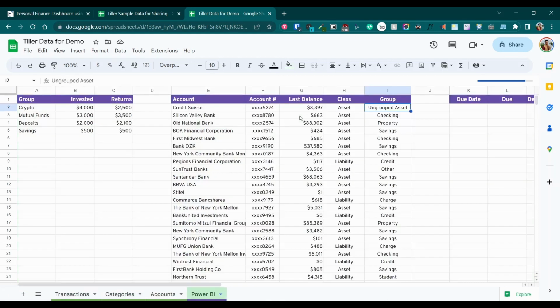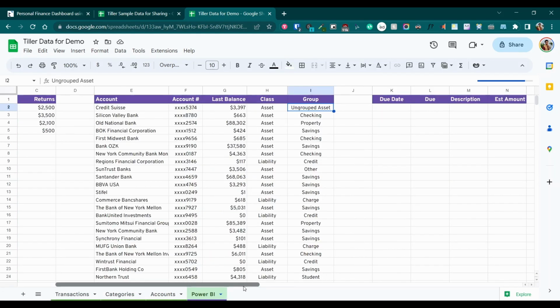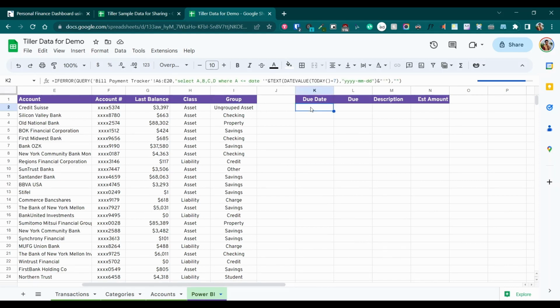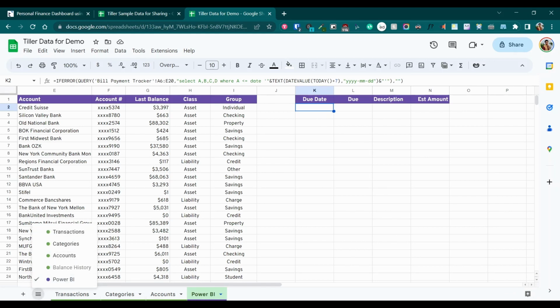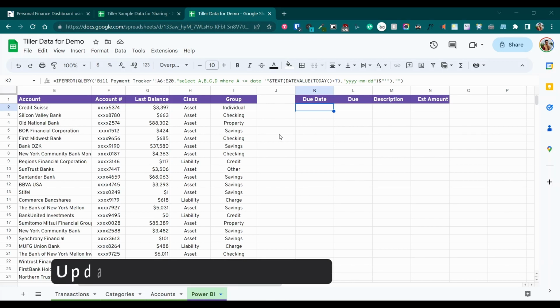And then we have one more range, which is for the bills due. This gets populated from the bill payment tracker sheet. But in this demo sheet, we don't have that installed. That's why we are not seeing anything in here. But if we do, then we would be able to see the bills due in a week or the ones past due as well. With this, we have the Tiller sheet updated with all the data that we need for our Power BI dashboard.